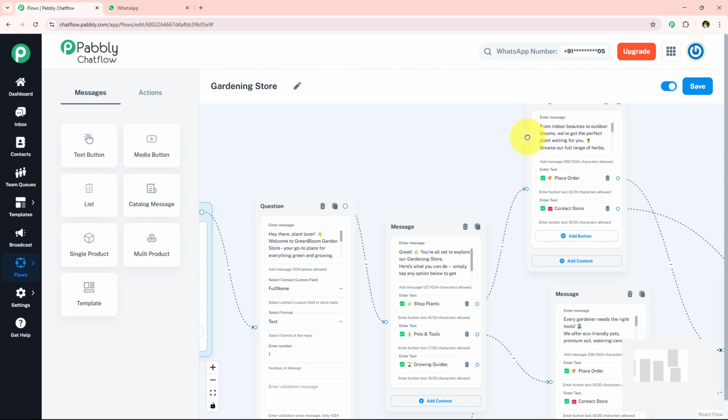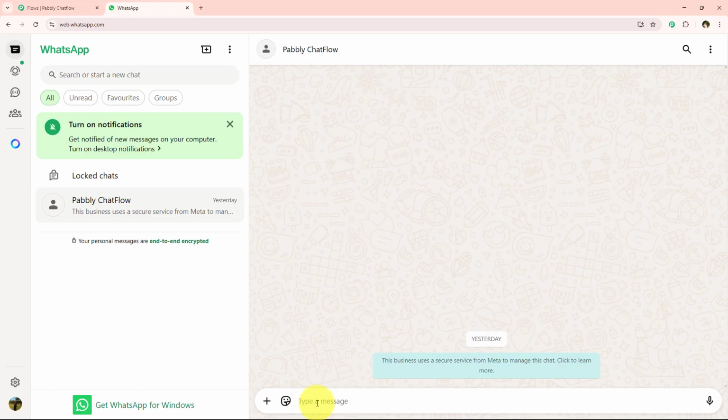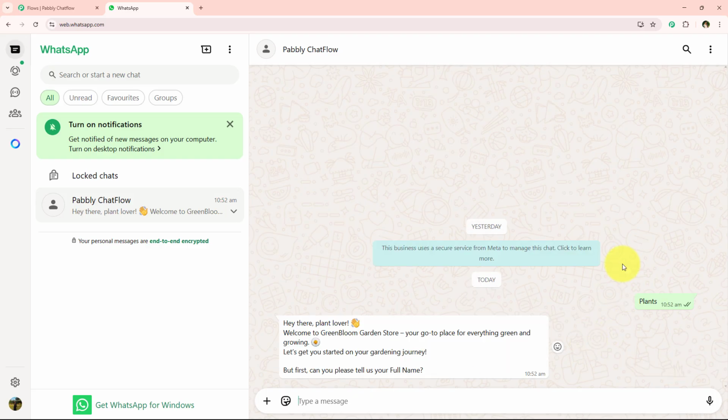And to start with this, I have already created a WhatsApp chatbot for my gardening store. So I'm just going to show you the working of this chatbot. So let's say one of my lead is going to message me a keyword which is plants. So let's say that I'm just going to send this plants. So as you can see, whenever we are going to send this keyword, it is saying, "Hey there plant lover, welcome to Green Bloom Garden Store, your go-to place for everything green and growing. So let's get started on your gardening journey. But first, can you please tell us your full name?"